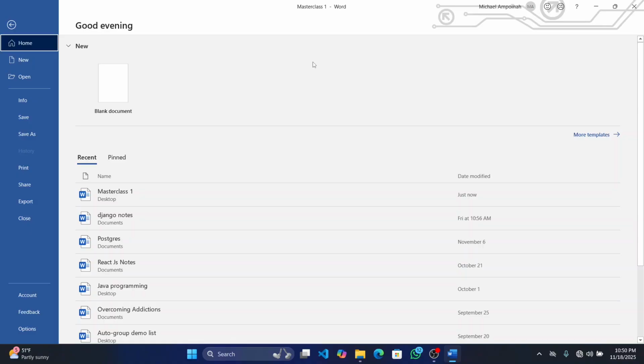So I have my Microsoft Word open. I'm using Word 2016. If you don't have Microsoft Word, you can just go online and search for word.new, and then you can use the online version of Microsoft Word.